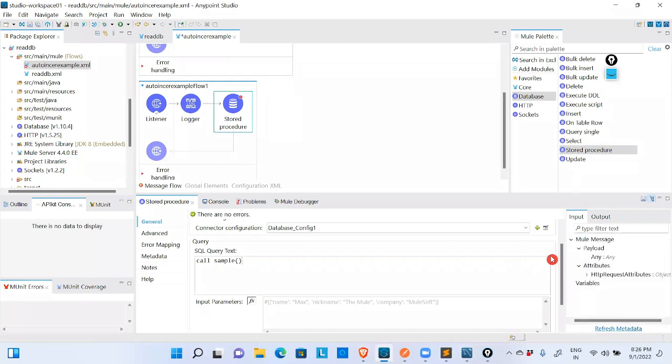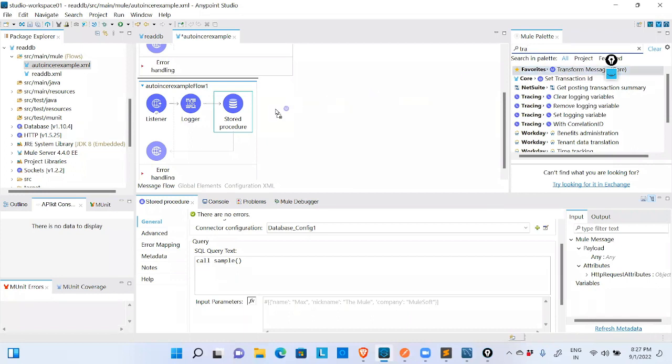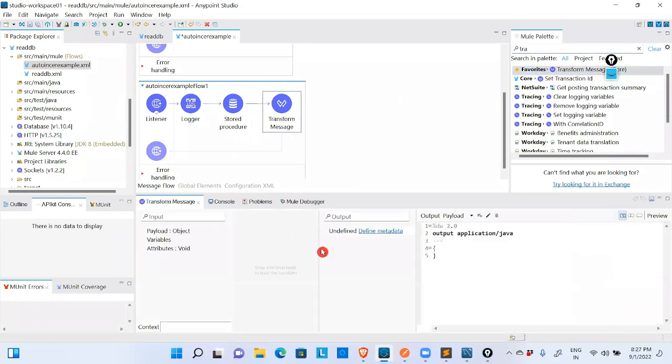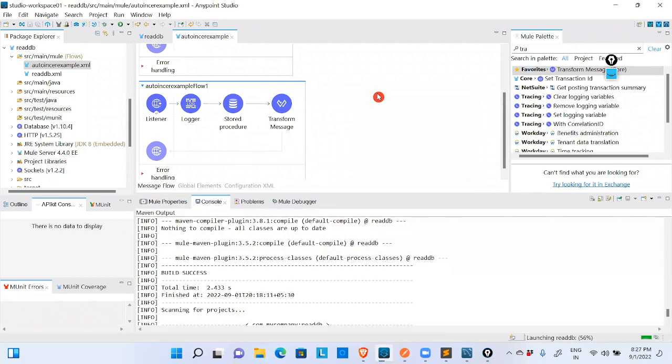Okay, now it is creating some output. So how can we get that output? The same thing: Transform Message. We can put the transform, and whatever the data is coming, I can convert it as JSON and payload. Okay, let's save it. Let's run the program.